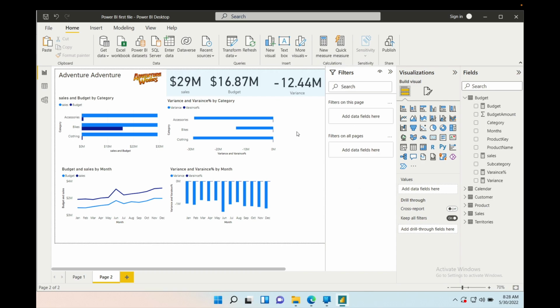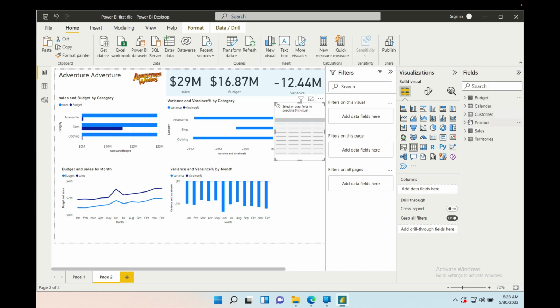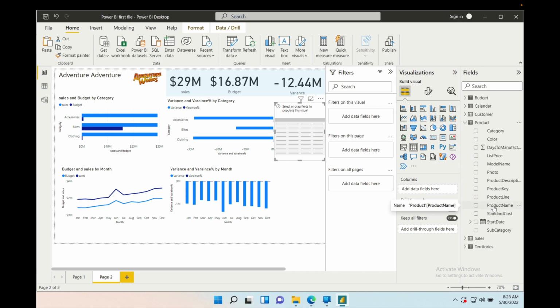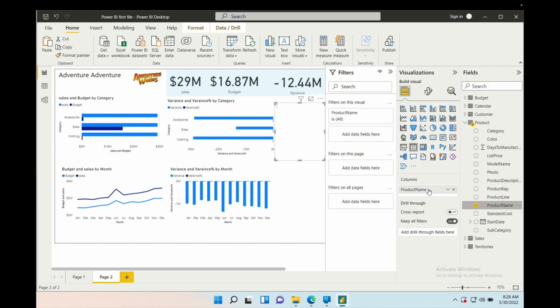So next we're going to add some table over here. So let me go here and then click on this table and let me drag it up here. All right, so over here for the columns, I'm going to go to product and I'm going to bring in the product names. Okay, I'm going to drag in the product names over here.